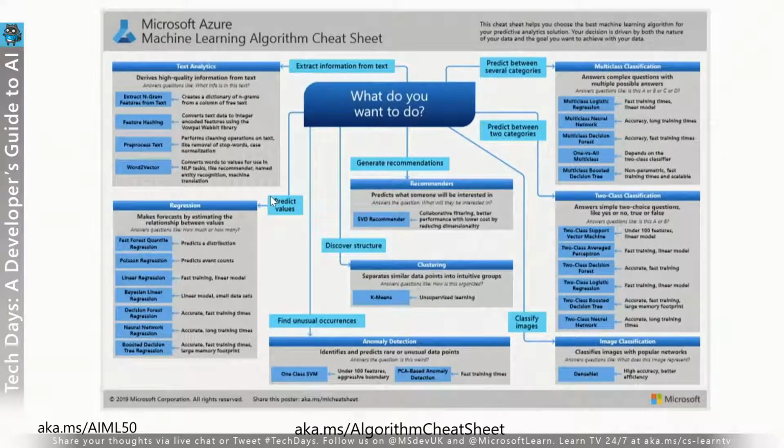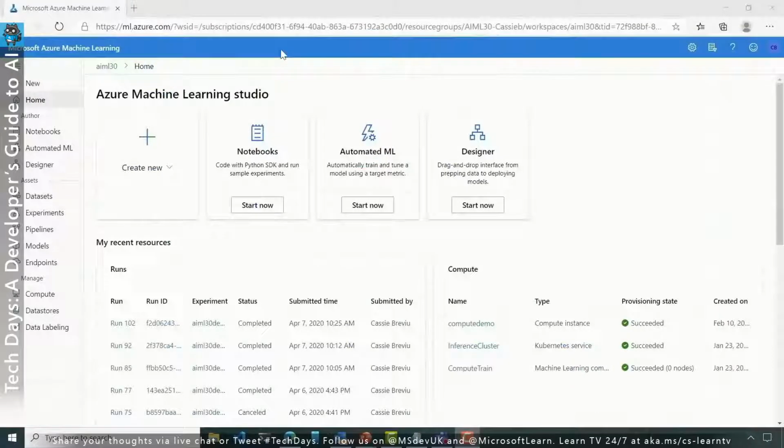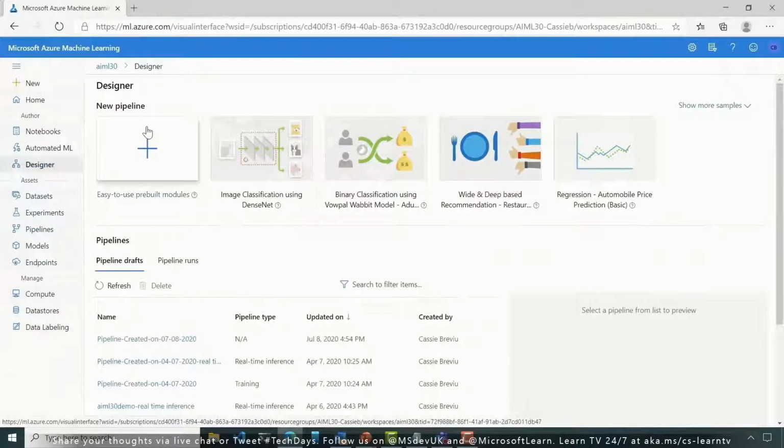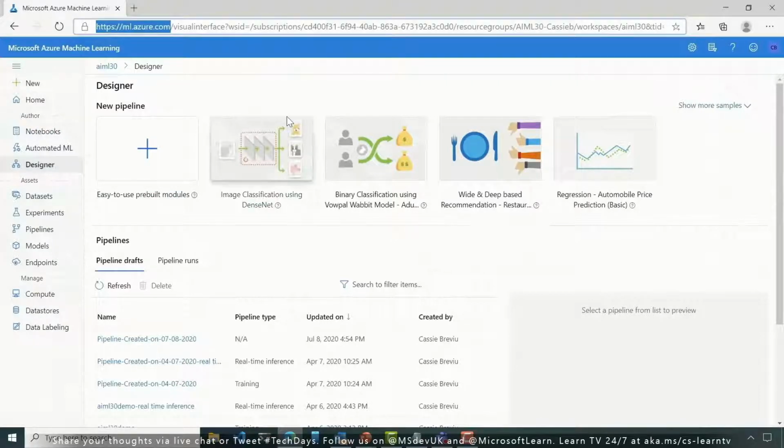So here you can see the Azure Machine Learning Studio. This has all kinds of amazing tools within it. We're going to focus on the designer. In order to get the Azure Machine Learning Studio, it's just a resource that you create in Azure, and then you can go directly to it at ml.azure.com once you've created that resource.